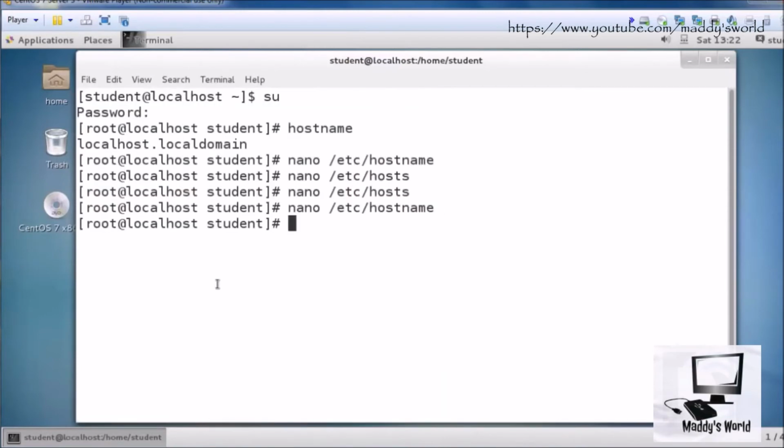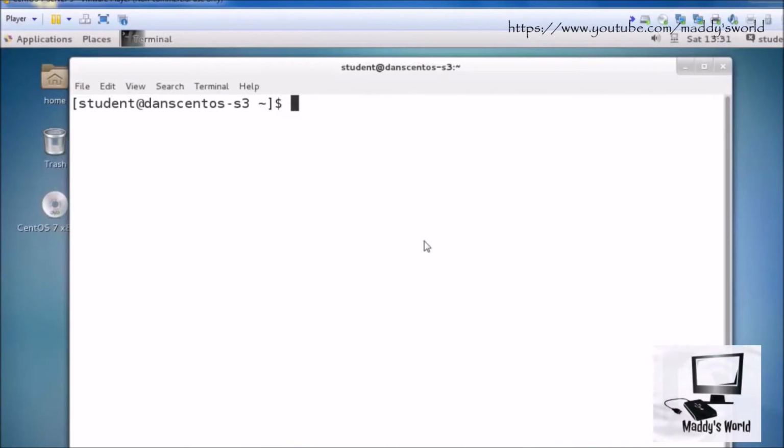And I'll do the same thing here. That looks good. For these changes to take effect, I'm going to reboot my system, and when it comes back online, I'll run the hostname command again to see if the name has changed. So I'll reboot. And once the system's rebooted, I will start the video again. Okay, the system rebooted and I logged back in. So now I'll su for root access again.